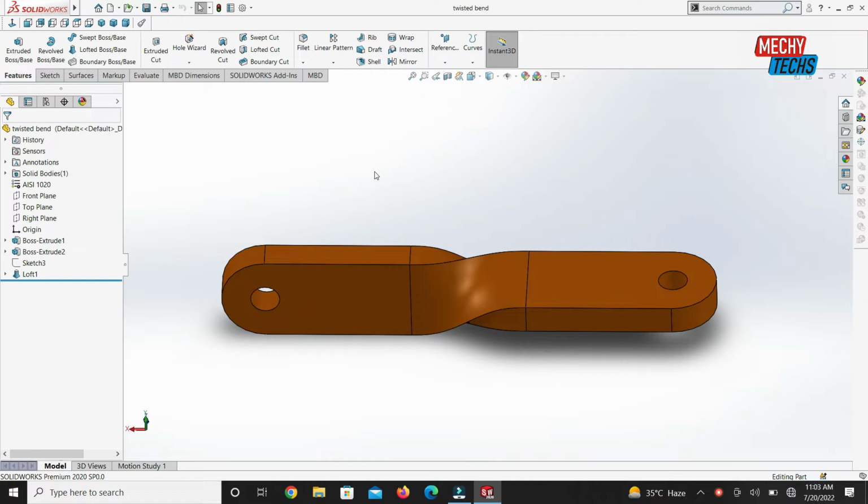So I saw this shape on LinkedIn, so I decided to draw it and show you how to draw it by yourself. So going to the new file.